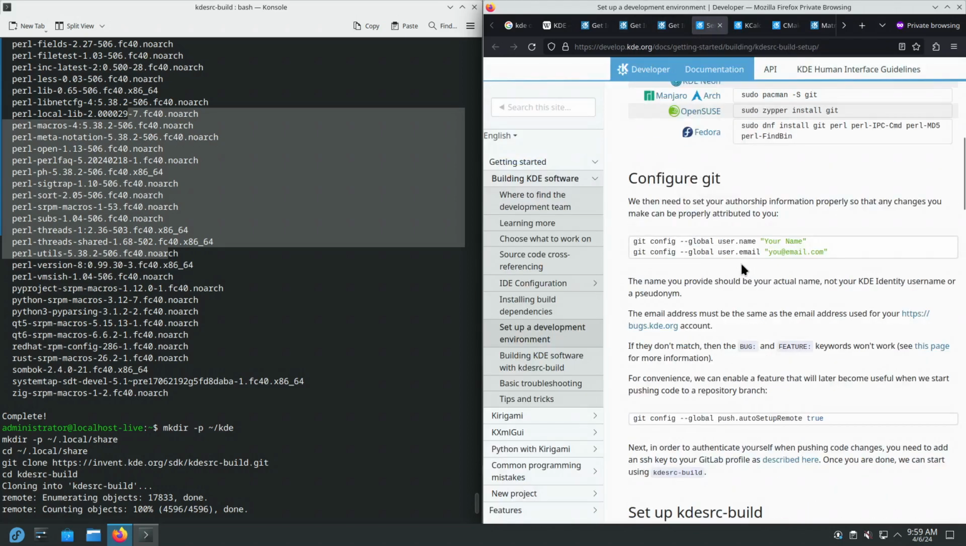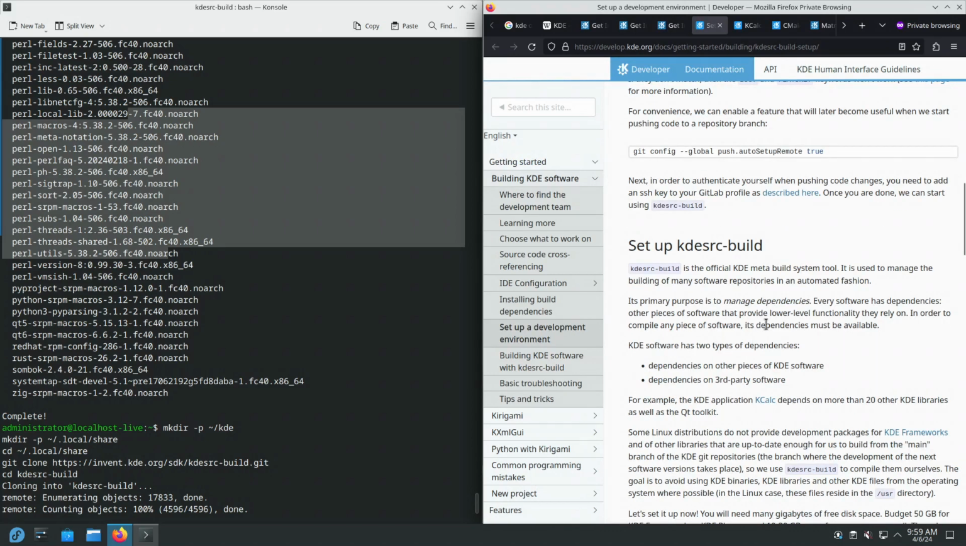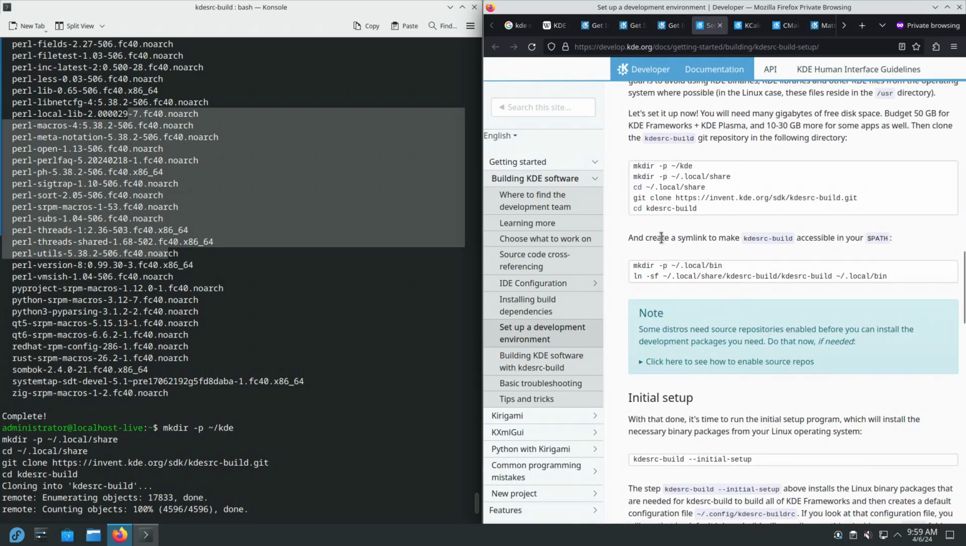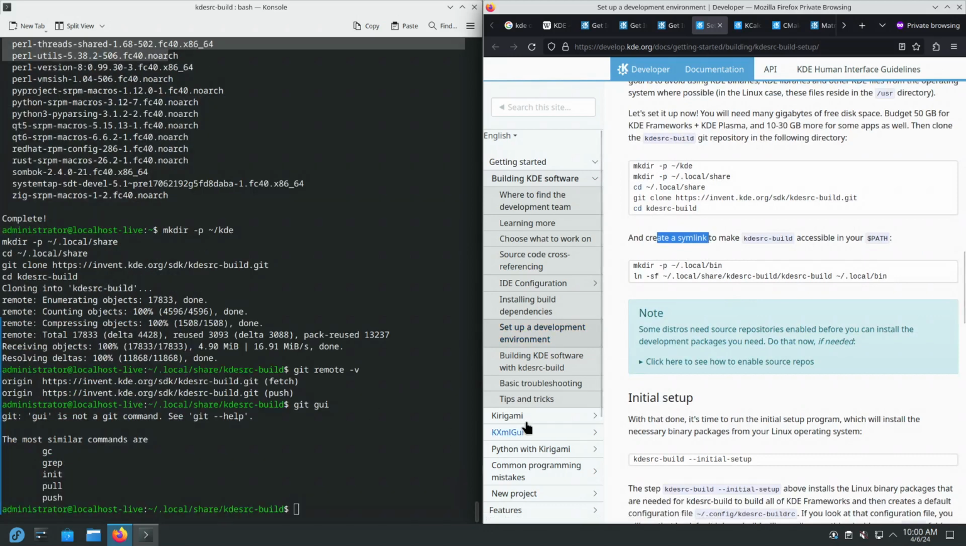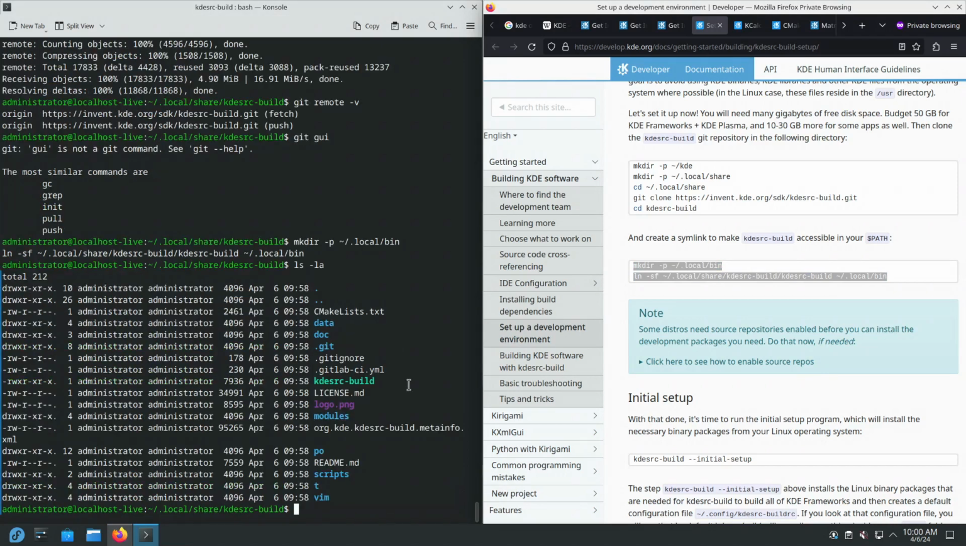Where is that step? At this step in here, where we did dnf install git. Okay, we're at this step. Now it says that we should create a directory ~/.local/bin and put a symlink there. In the directory where we git clone the git repository for kdesrc-build, top level, there's a file named kdesrc-build that's executable. That's actually a script file, so a plain text file containing Perl source code.